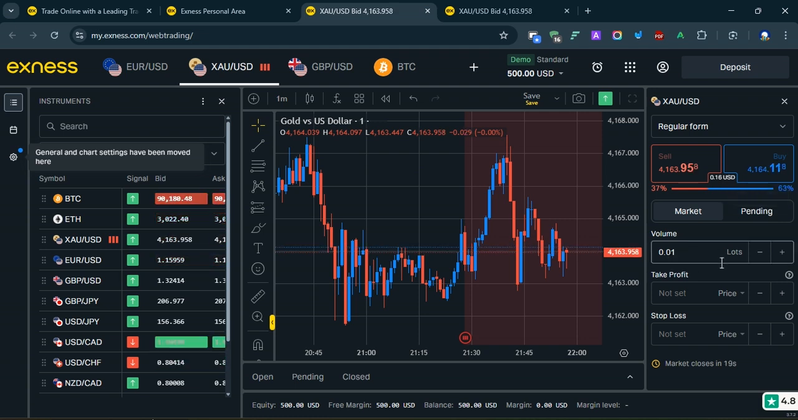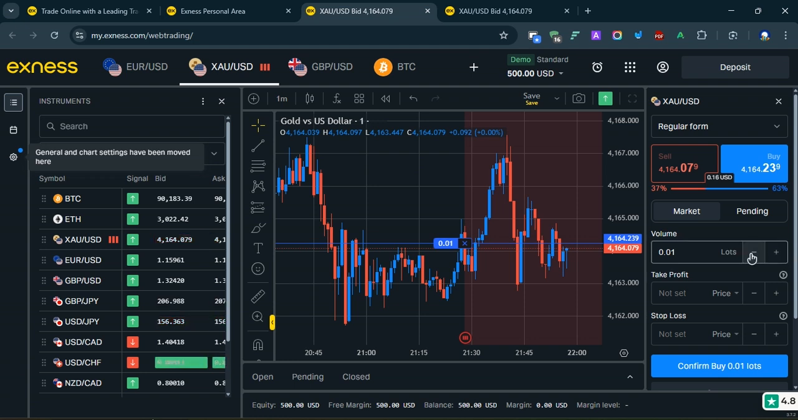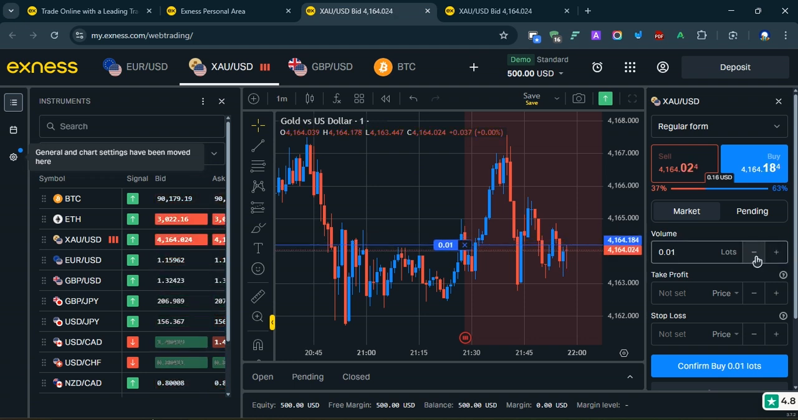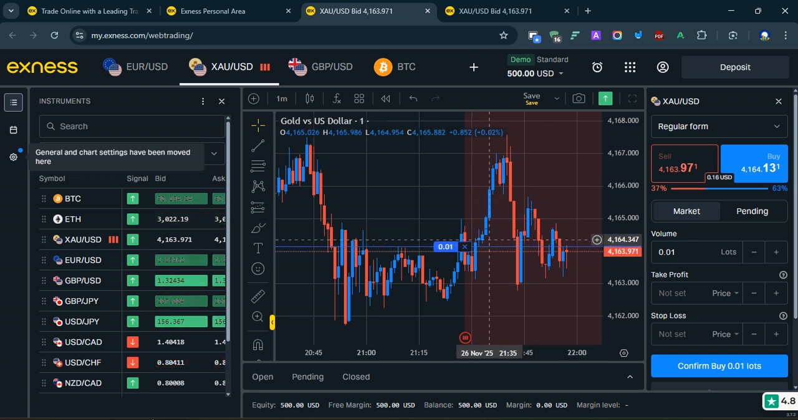So all these are just the ones that you make your order. And then here we have the lot size. When you increase this, you have the ability to make more profit, and also the loss or the risk will increase. So that is for beginners. I know some of you might be knowing that.